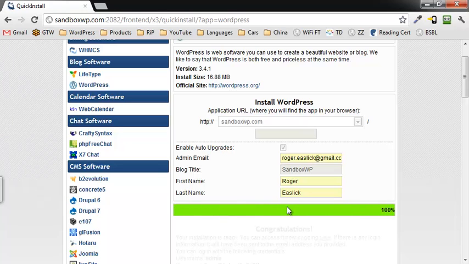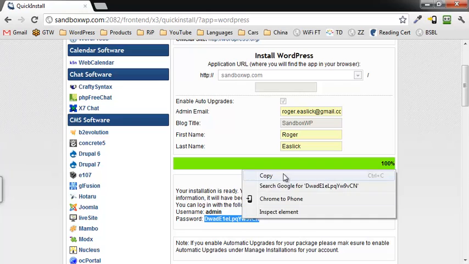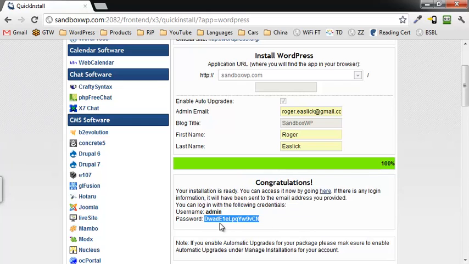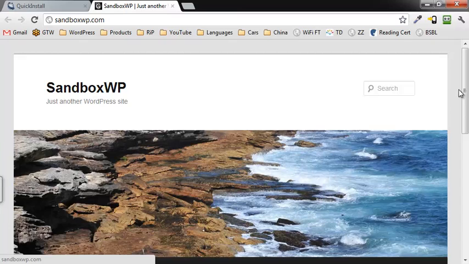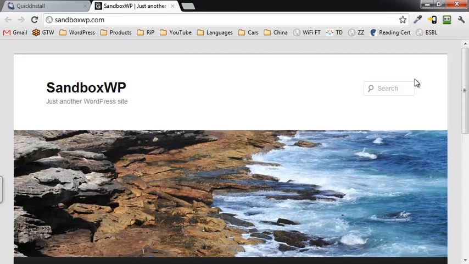And this is going to quickly install a full version of WordPress. It's going to create a password for me. It's going to tell me what my password is, tell me the username is admin, and now to get into my website I'm just going to go ahead and click here. And now as you can see, it is a full-blown but basic install of WordPress.